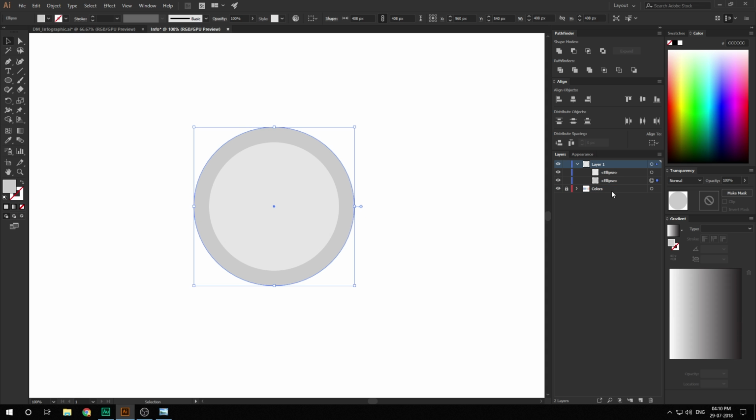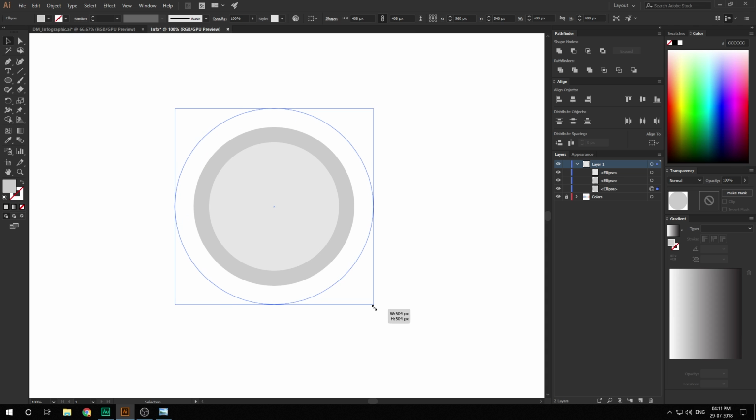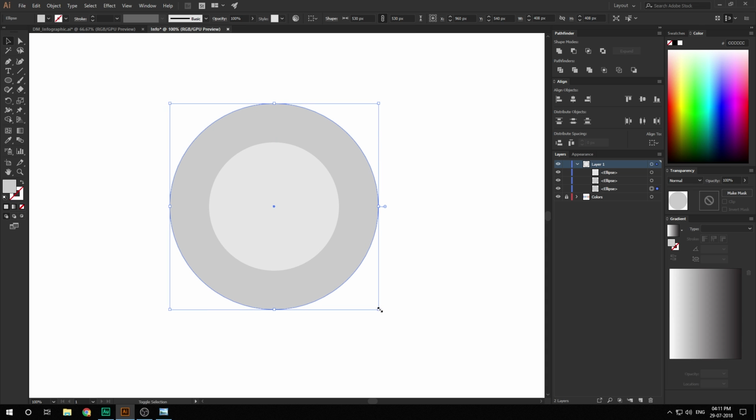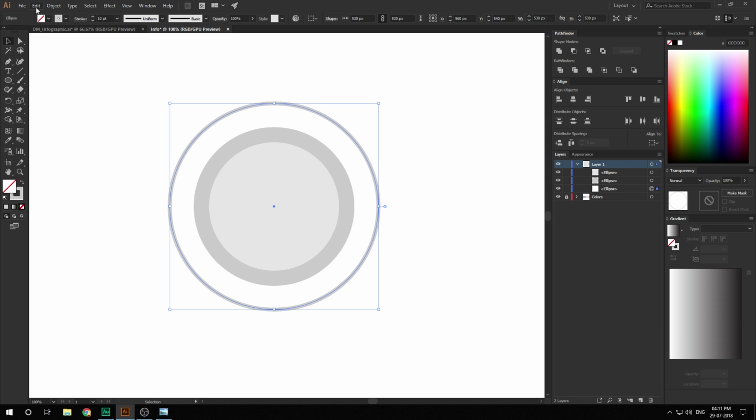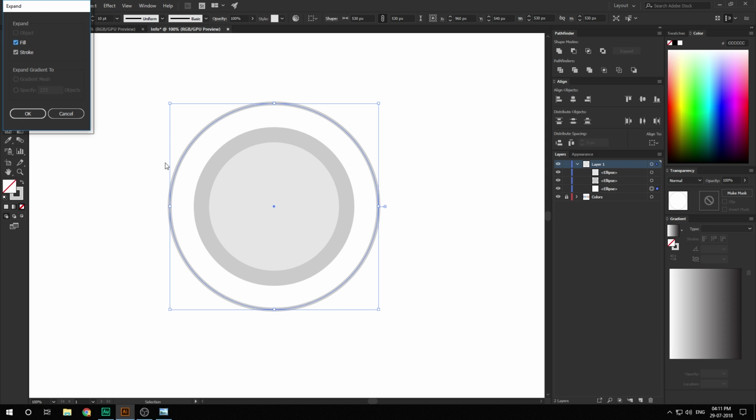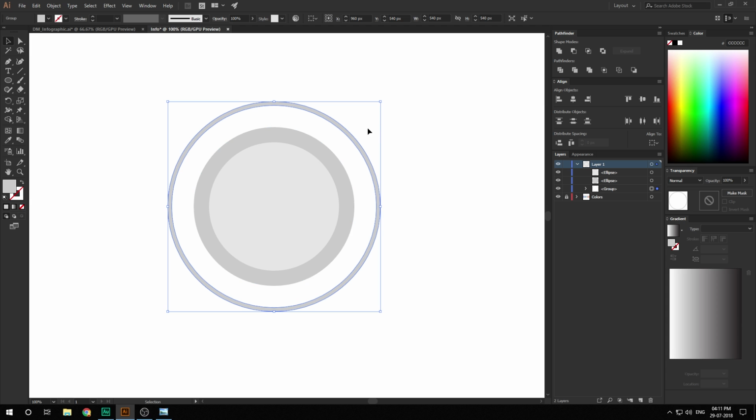Now I'm going to select the second ellipse that we have. Hit Ctrl C, Ctrl F again to copy and paste it. Select the third one and hold Alt and Shift and make this a bit bigger like so. And switch into strokes. Let's give it a stroke of 10. Looks good. Go into Object, Expand and hit OK. So it's going to make it a shape instead of a stroke, and that is exactly what I want.